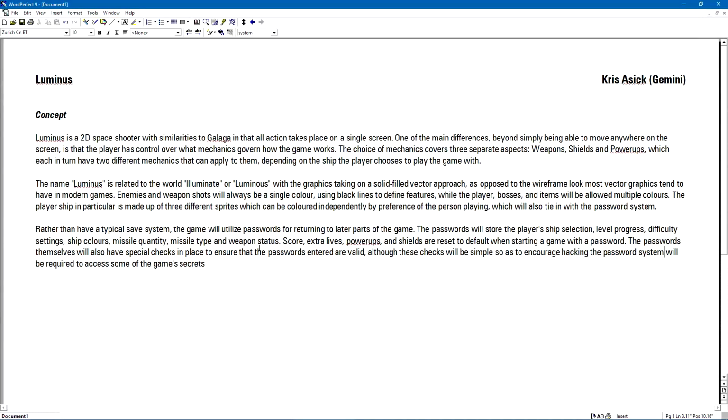So I'm actually going to be able to demonstrate to you guys how a password system even works for a game like this. And then that, in turn, should make it possible for people to come up with their own passwords to be able to set themselves up however they want to. But it should be interesting to see how that plays out.